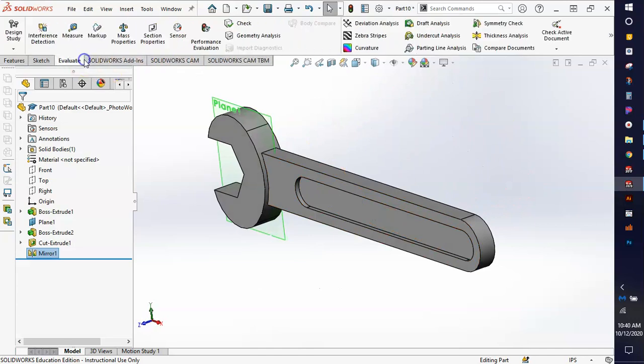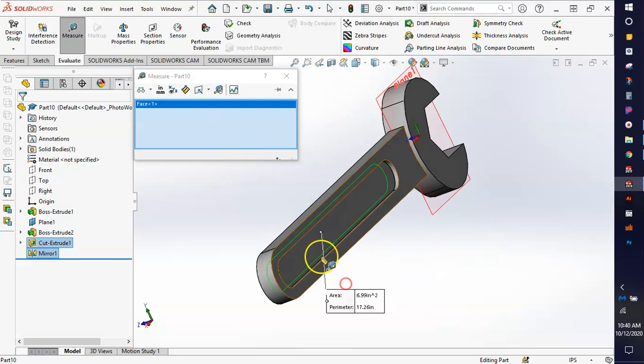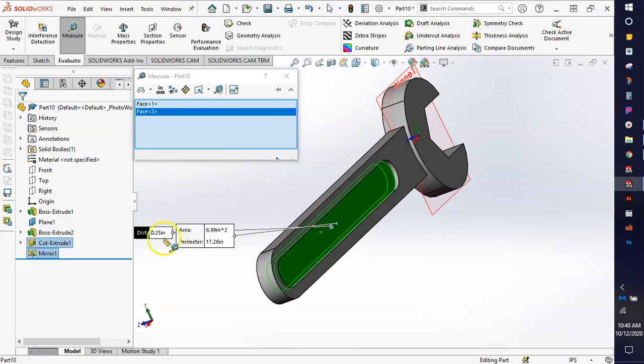If you want to double check this, you can hit Evaluate and Measure. You can click on this side, rotate around, and click over here, and it will say that the distance in between the two is 0.25. Okay, so we did that correct.